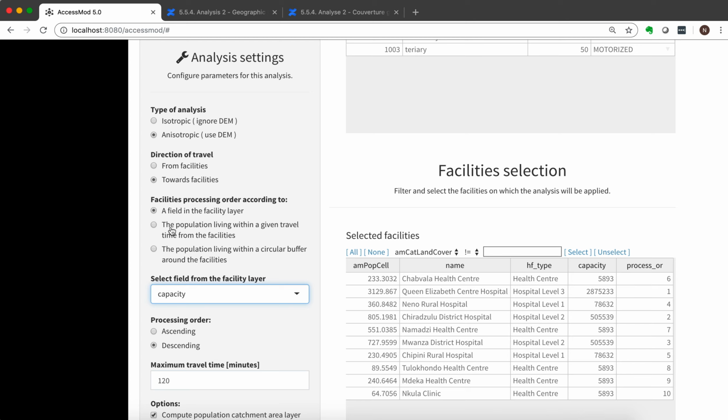Then the second choice that you could have to give this processing order is this one, where AccessMod starts by computing a catchment for each of these facilities and looks at the population that is within each of these catchments.